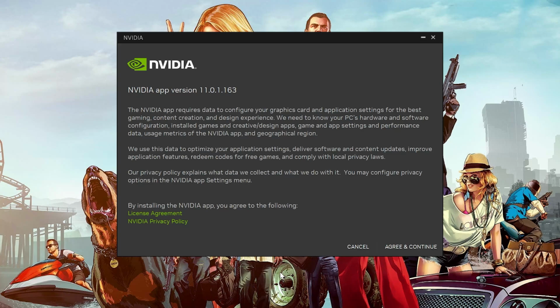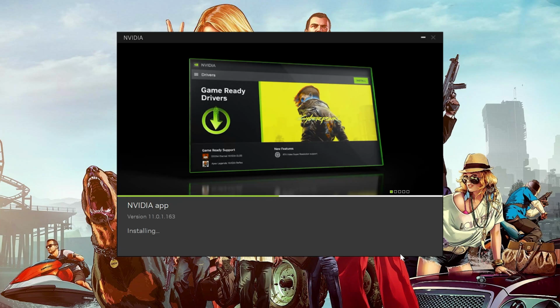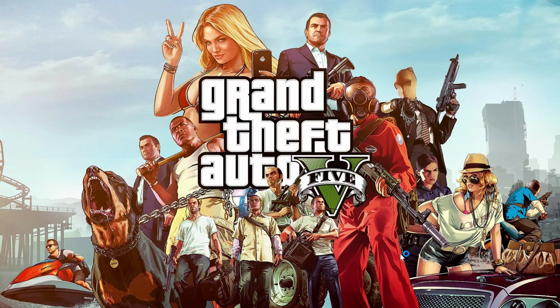Accept the terms and conditions, and the app will automatically install on your computer when prompted. Choose between the game-ready driver or studio driver, depending on your needs, and click Next. Finally, click Done. And that's it.